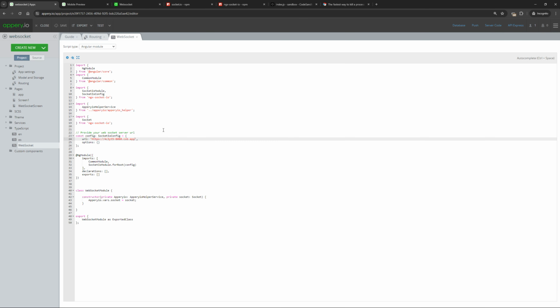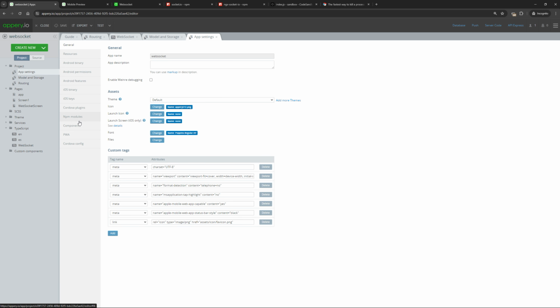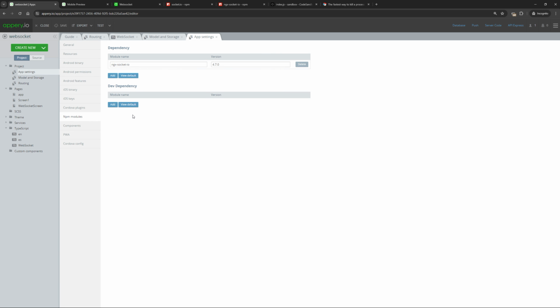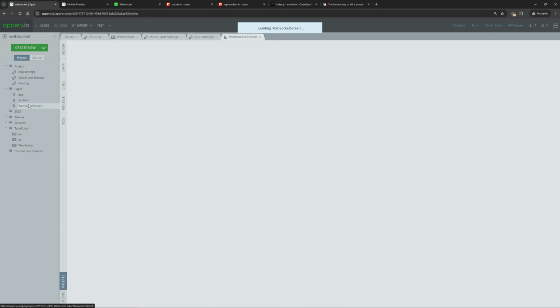Now let's go to Appri and see how it works. We are already familiar with the socket module. Here we specified the address of our socket server. We import index-socket.io, which we then save in a global variable named socket. The version of index-socket.io can be found in the npm modules section. Now, let's move to the WebSocket page.